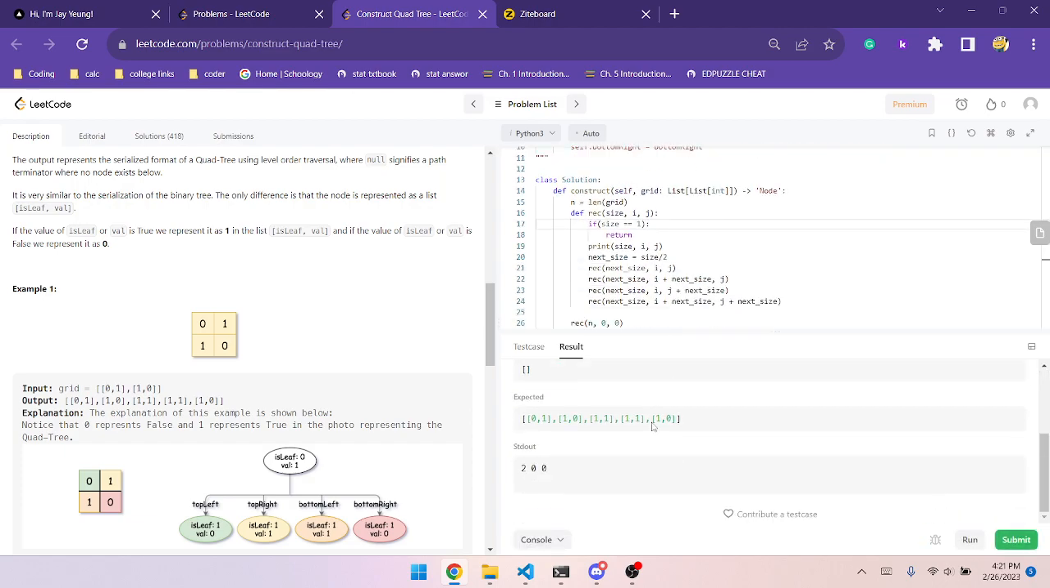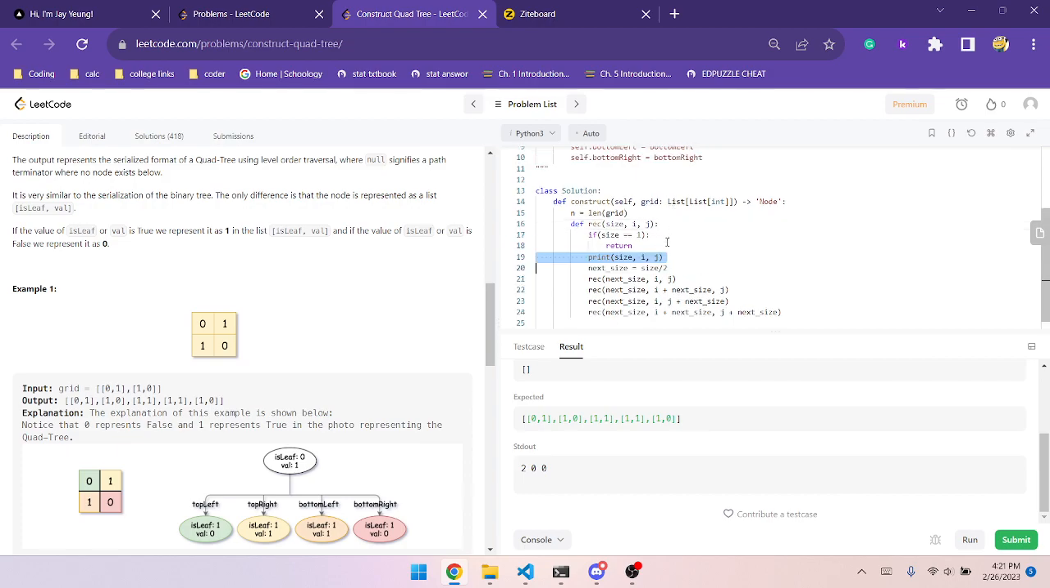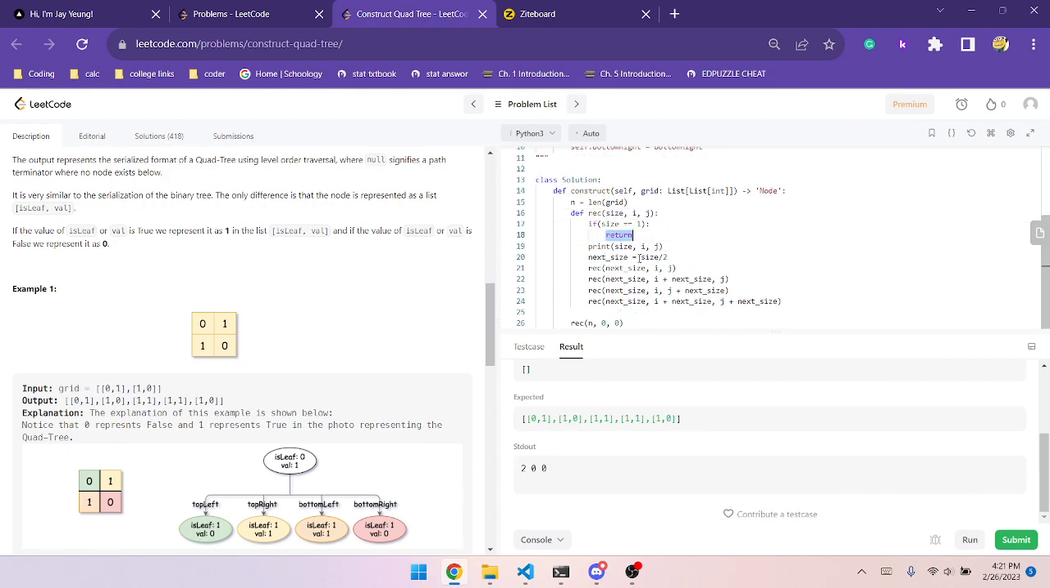Okay. So we end up with 2, 0, 0, since our size starts off at 2, and then we get 4 ones after. Okay, so this perfectly makes sense.